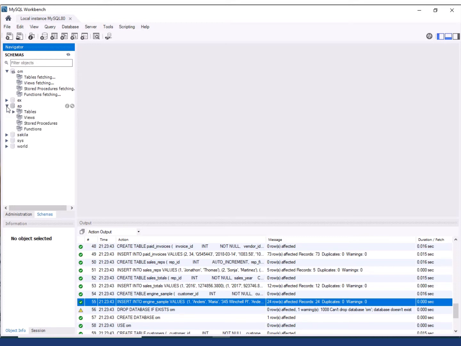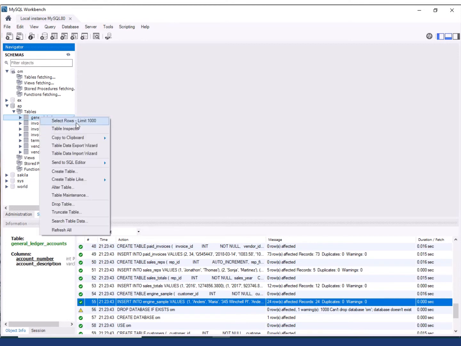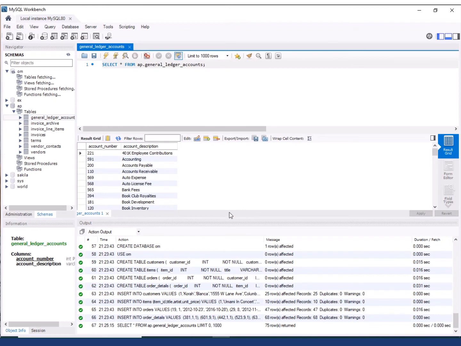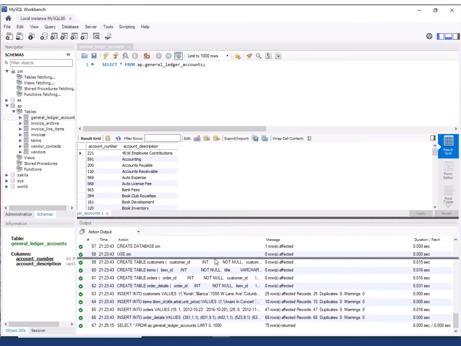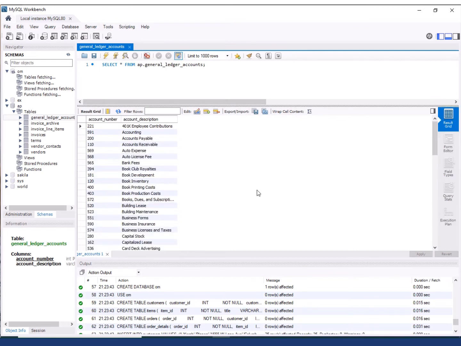So we have all our tables, and if you click on one of the tables, you can actually right click on one of the tables and then just say select rows, limit 1000, show the first 1000 rows. If you do that, it'll show up something like this, and it just means that your script worked perfectly and everything is installed. All right, so that's the end of this part.